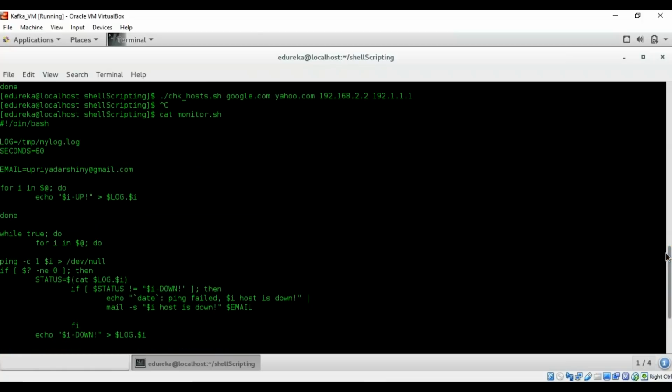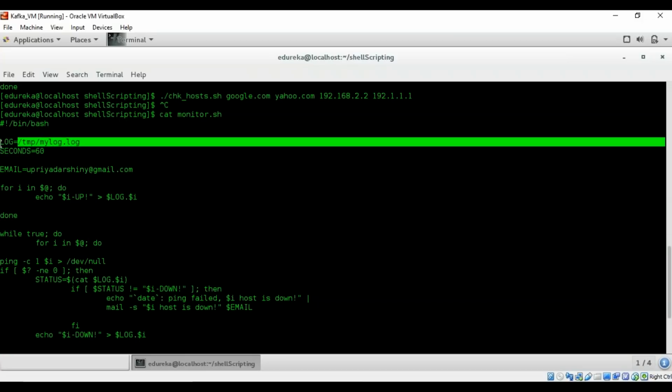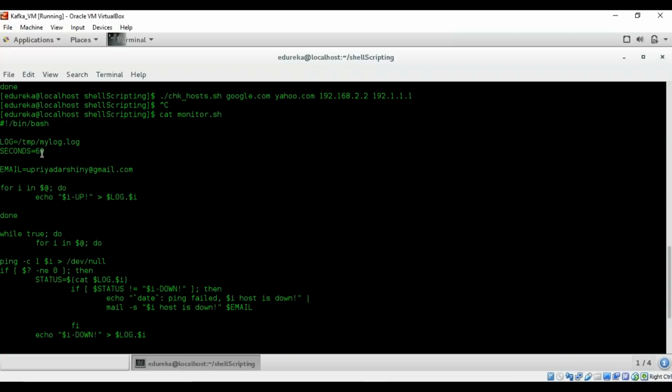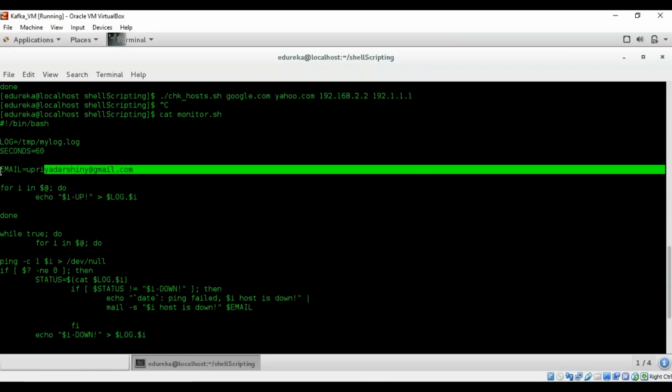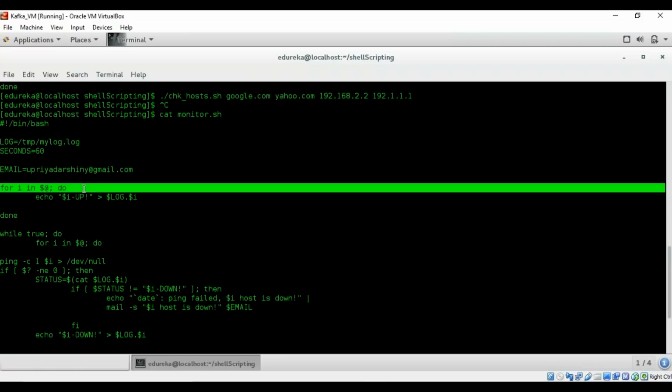Let me break it down for you a little bit. So first of all, I've created this log file which is going to save if your host is up or down in a temporary log file. It basically is a directory. Then I have created another variable called seconds. So this script is going to run every 60 seconds to check which host is up. The email is my email, which I had shown you previously. Then the for loop begins.